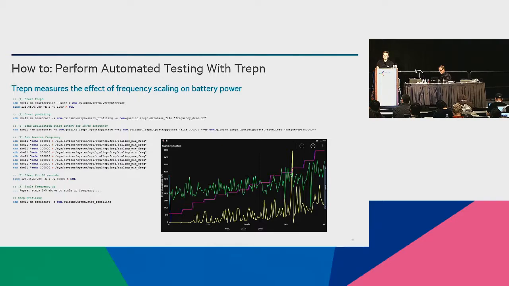And as a result, we get something like this graph. You can see that there's a lot of noise in the battery power, so there's other things running on the system. So you can see from the previous slide the benefit of using application state in this kind of example. You can get the average battery power for each frequency.